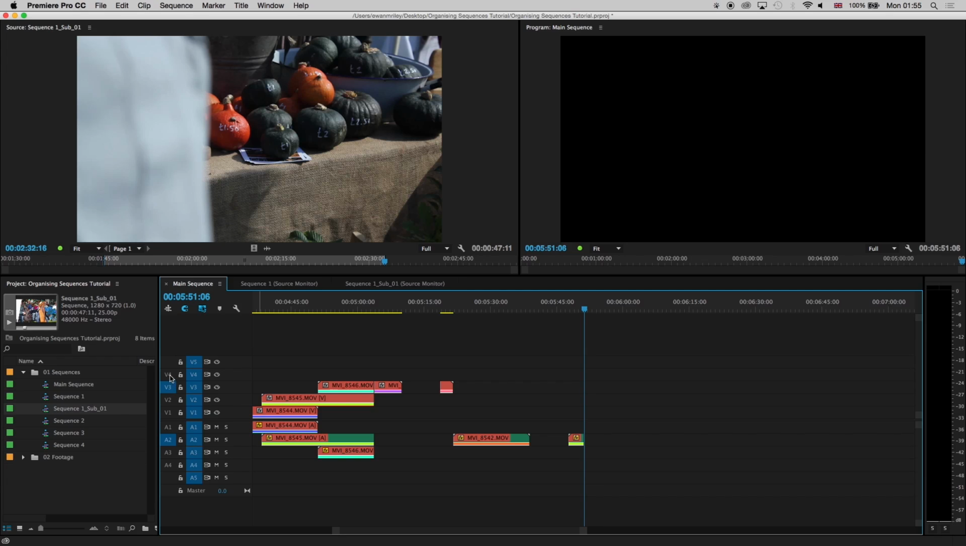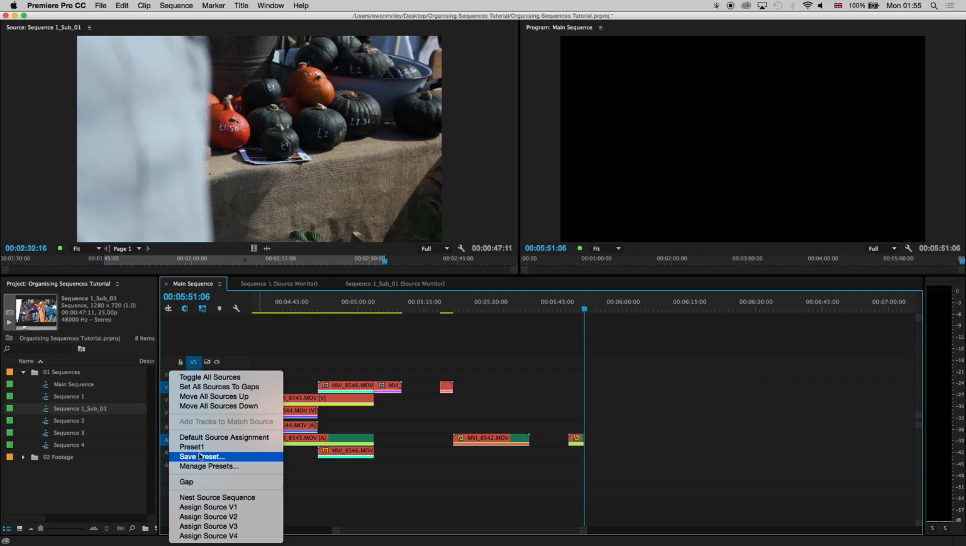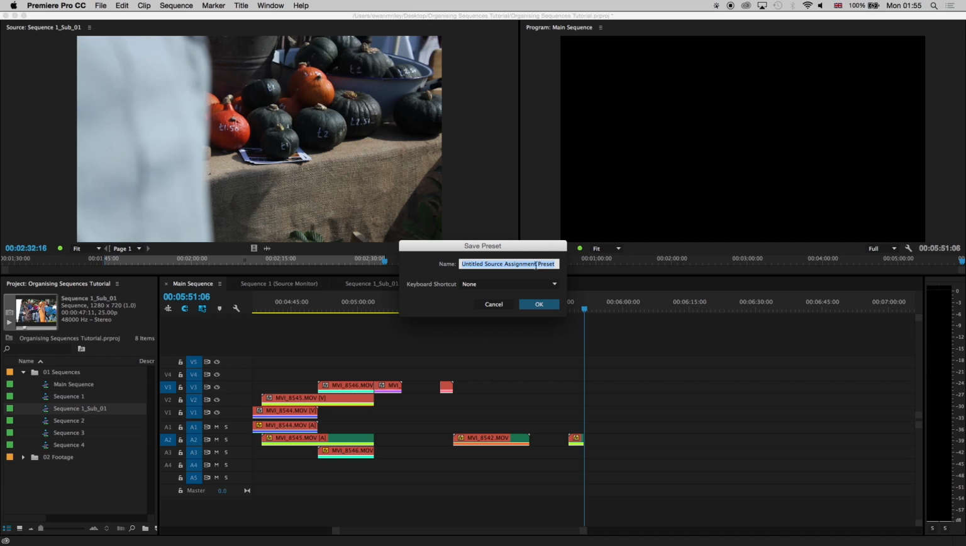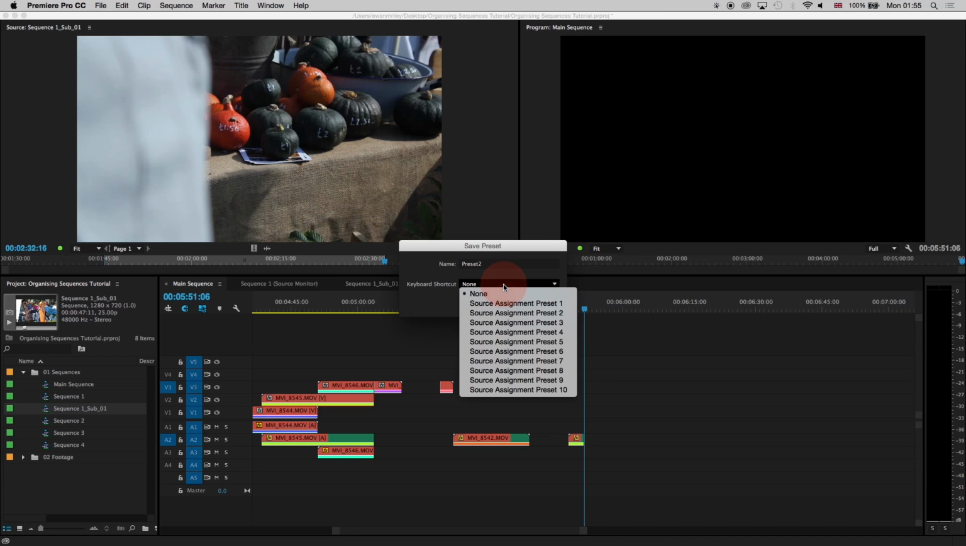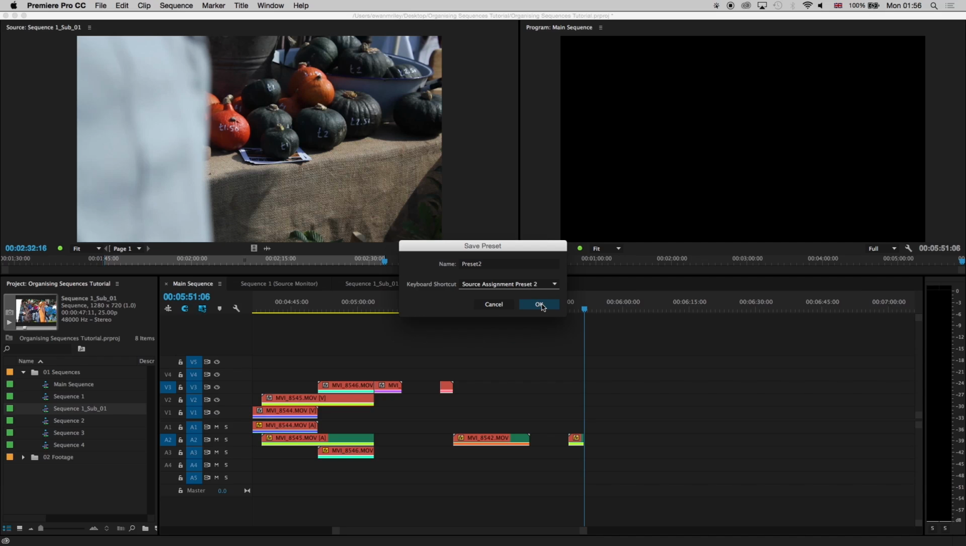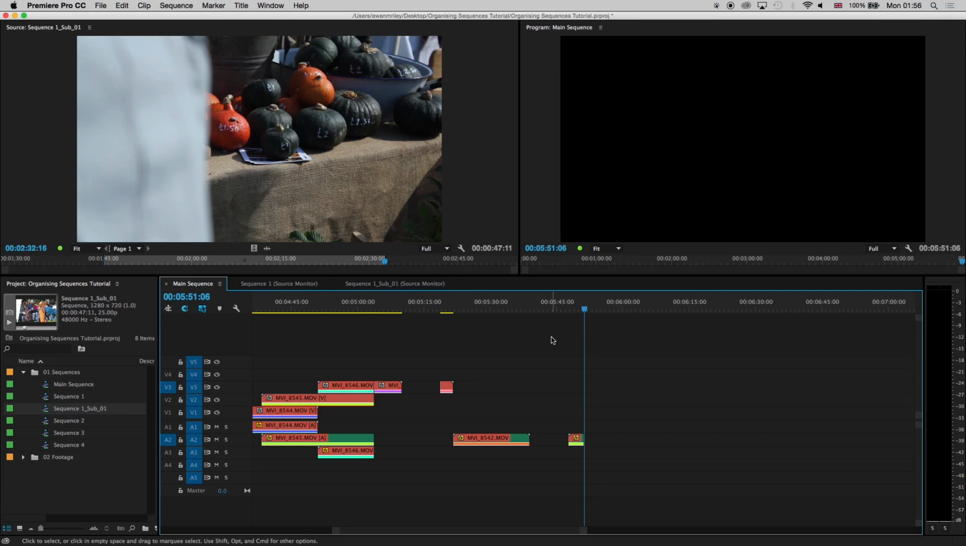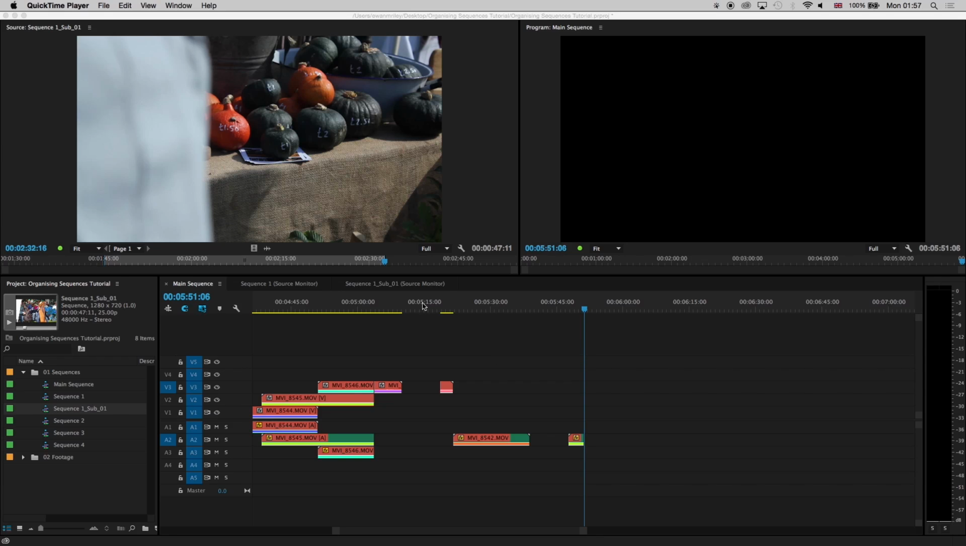So for example, if I wanted to save this track patching as a preset that I can come back to later on, I can just right click in this area and save a new preset by clicking here, give it a name. I've already got preset 1, so I can call this preset 2. And you can also assign a keyboard shortcut to it as well if you want to. So that's really handy.